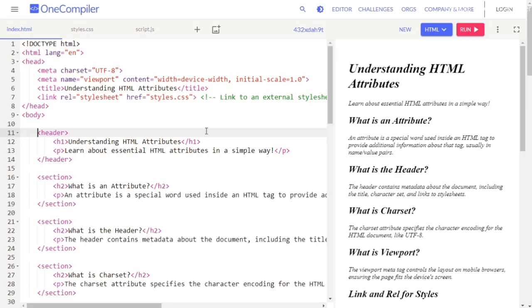Okay, first up, what is an attribute in HTML? In simple terms, an attribute is a special word used inside of an HTML tag to provide additional information about that tag. They usually look like this equals that, and they help define the properties of elements like their behavior or appearance.